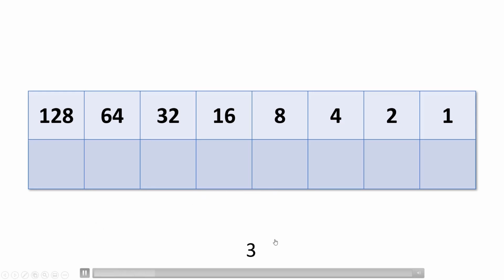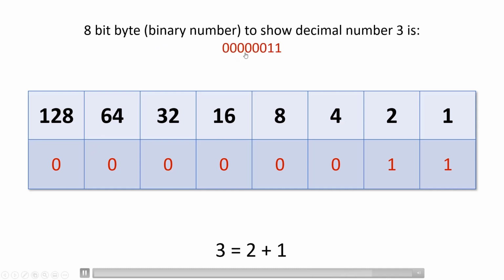So 3 equals 2 plus 1. Like I just said, we're going to turn on the 2, we're going to turn on the 1, and all the rest are going to be off. So our 8-bit binary number is going to be 0, 0, 0, 0, 0, 0, 1, 1. Sometimes you've probably seen people with shirts on or bumper stickers that say 1 plus 1 equals 3. This is why. 1 and 1 is 3. So anyways, yeah.